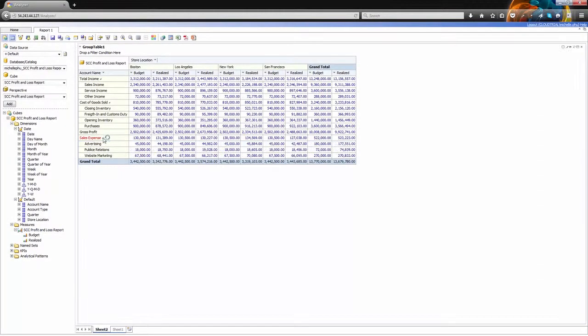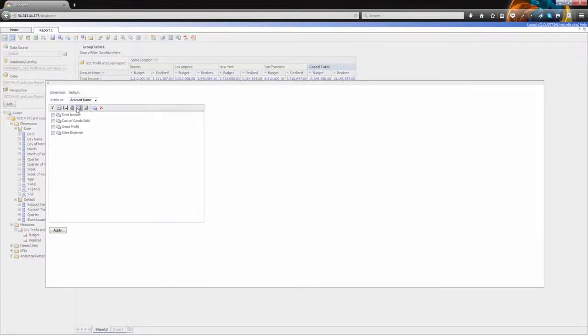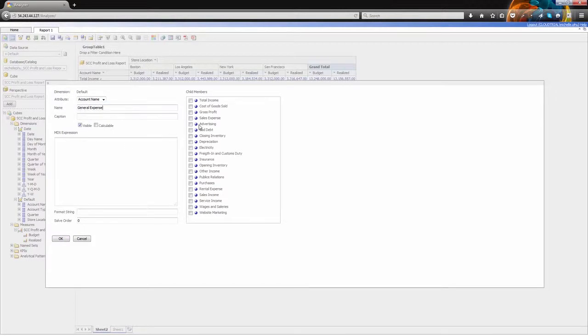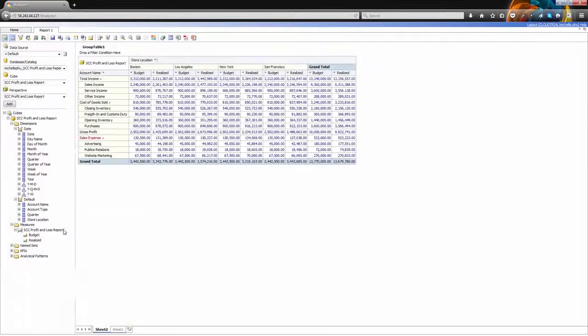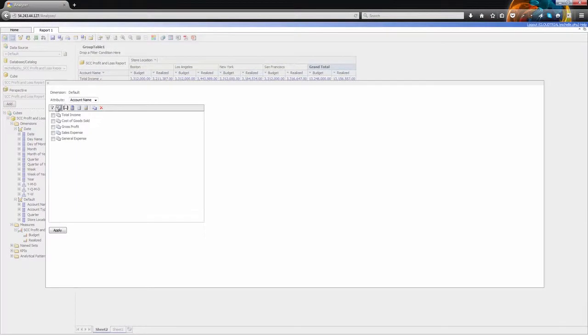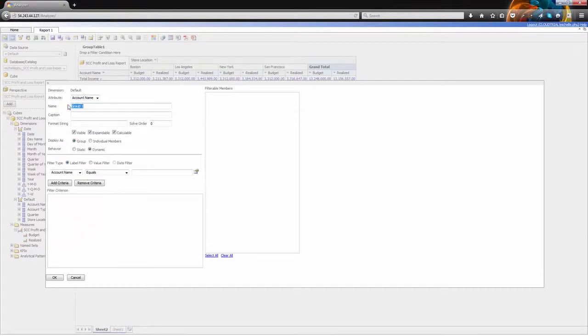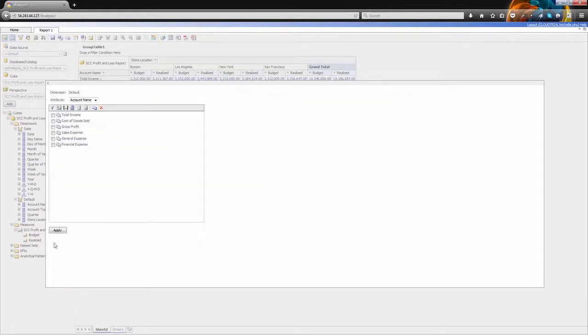The second group will be General Expense. Drag over Depreciation plus Electricity plus Insurance plus Rent Expense and Wages and Salaries. Last expense group will be Financial Expense. Select Filter, Add Bad Debt, select All, hit OK and Apply.